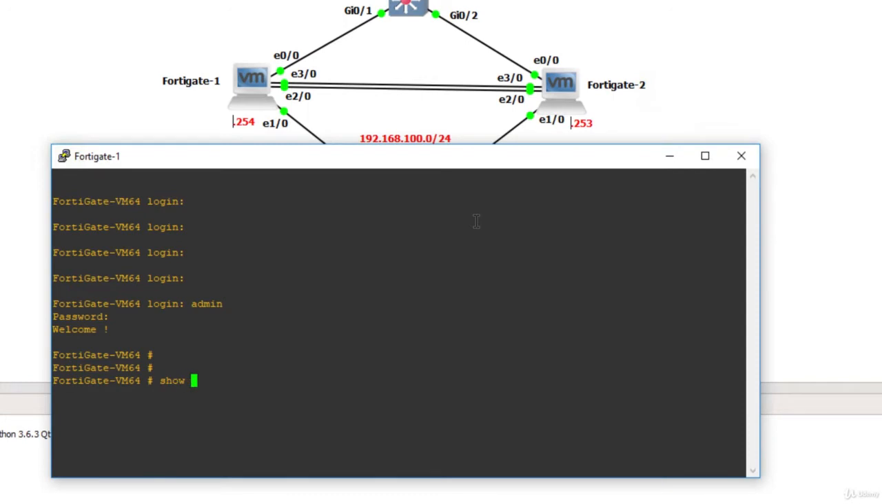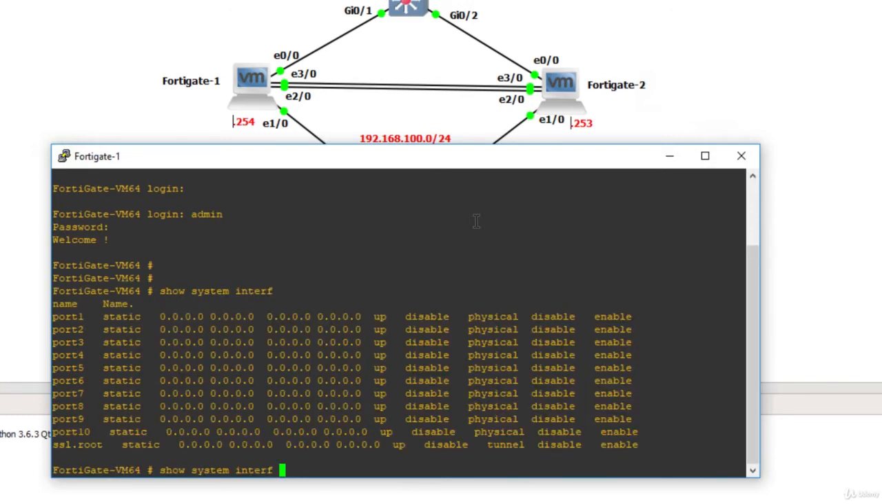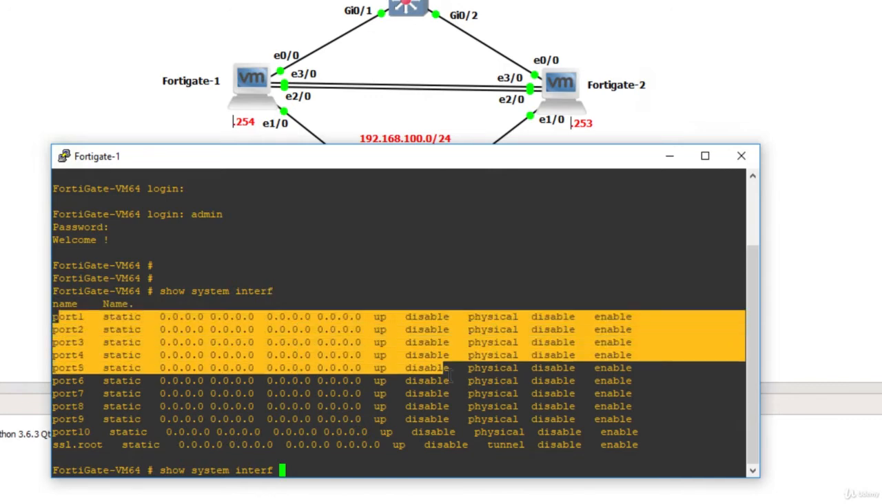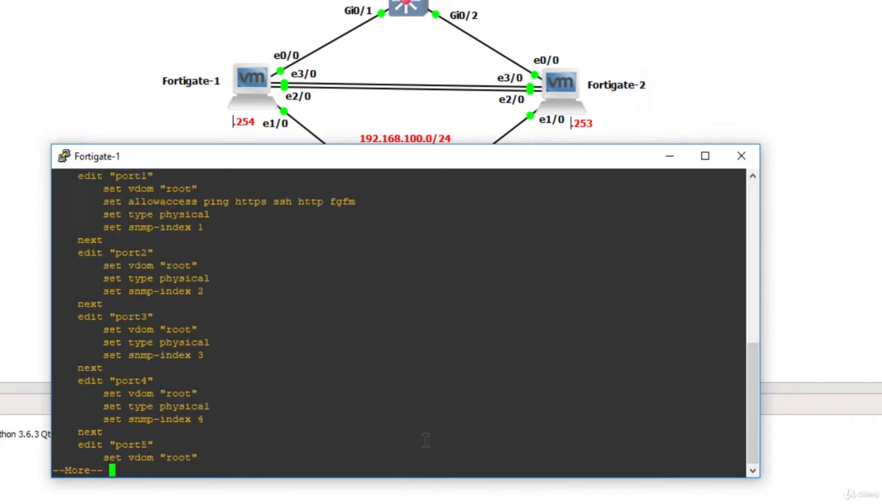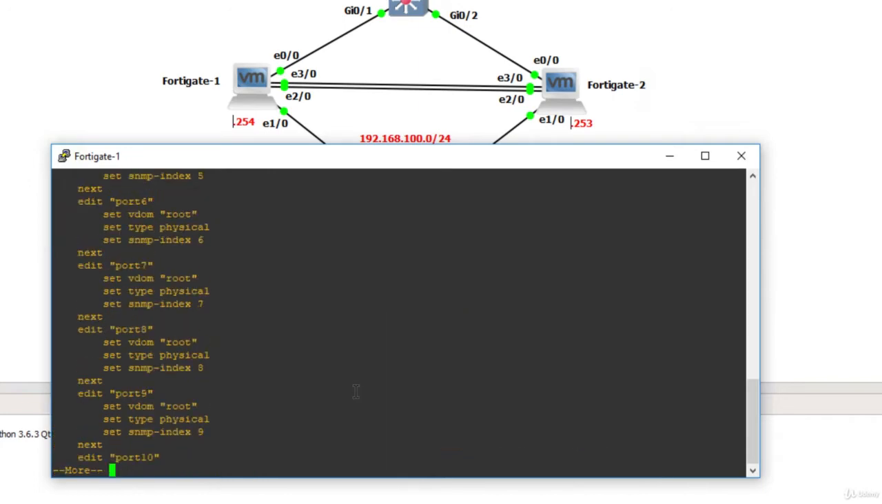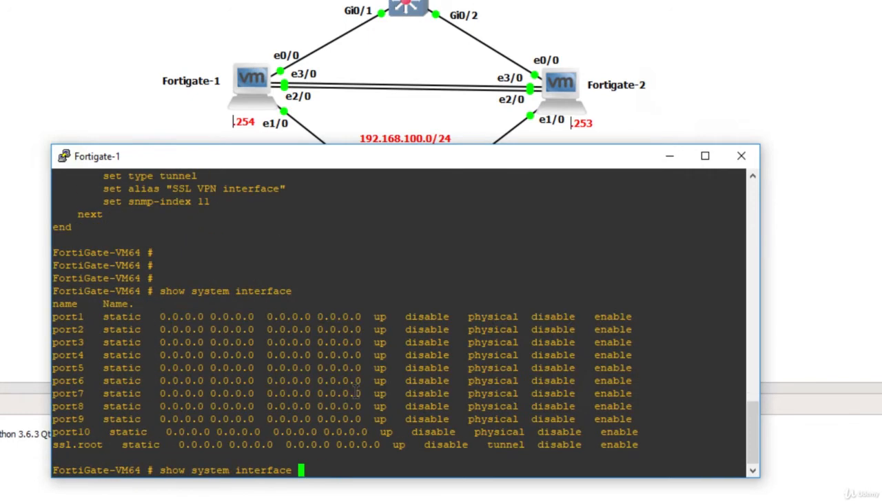So show system interface. Now if you hit a space and a question mark, you will see basically all of the ports. But if you do show system interfaces and hit enter, you will see basically the running configuration, and this is totally different. So again, show system interface space question mark, and I see no IP addressing on port 1 and port 2. Port 1 being Ethernet 0x0 in the diagram, and port 2 being Ethernet 1.0.